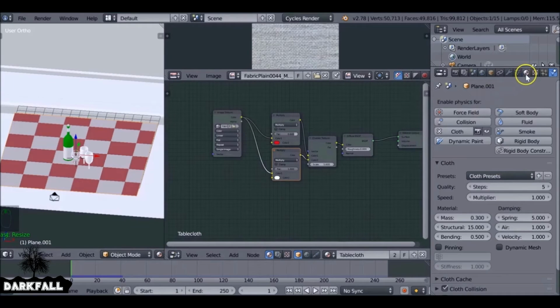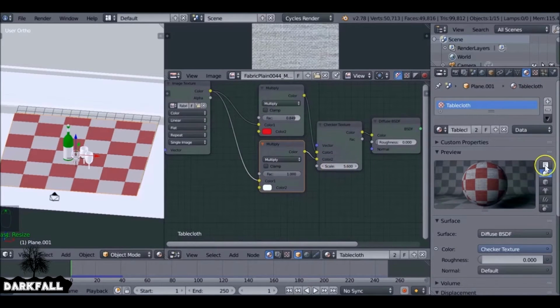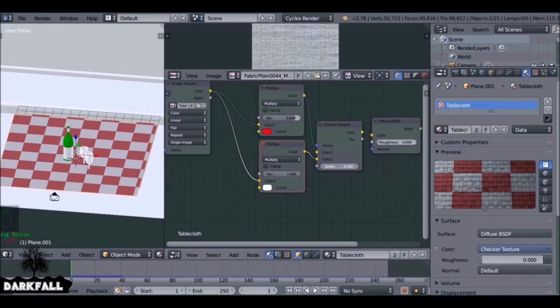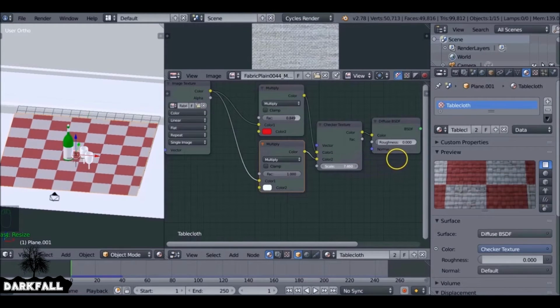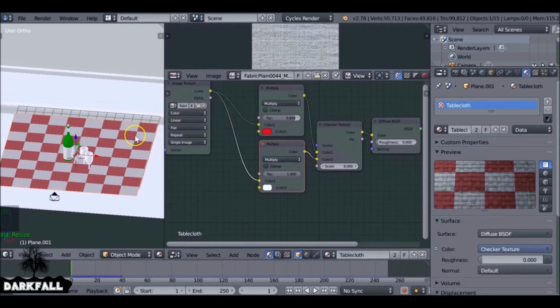And also the squares are far too big. So if you want to increase the squares, you just increase the scale here. Let's just increase this. Let's say about 8, maybe. Yeah, let's just say 8 for now. We press Alt A.